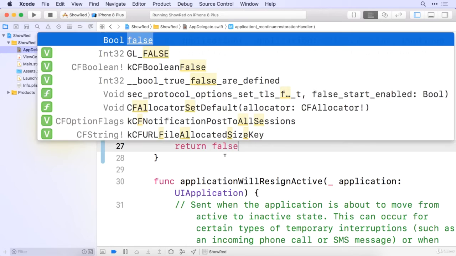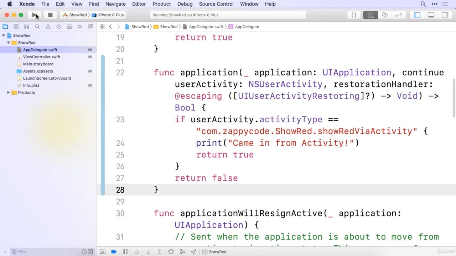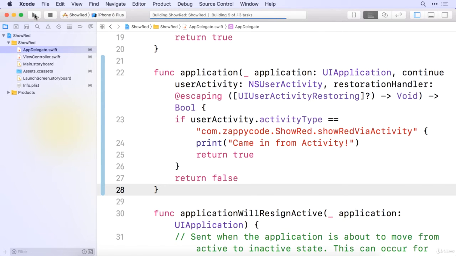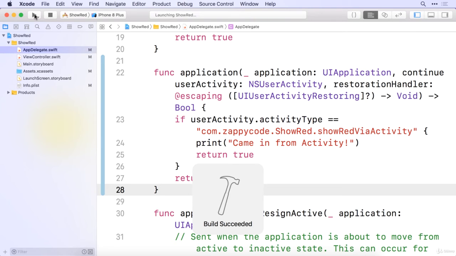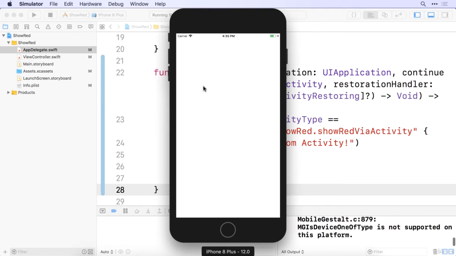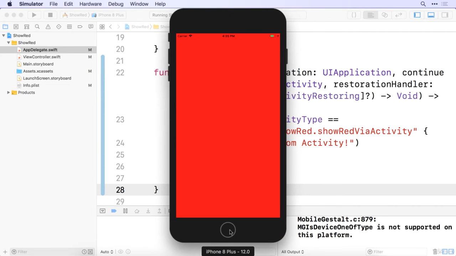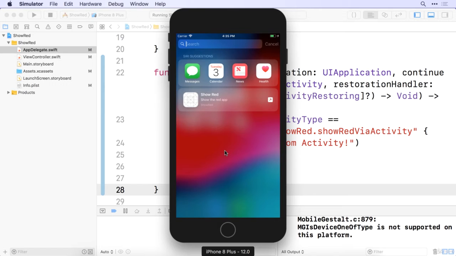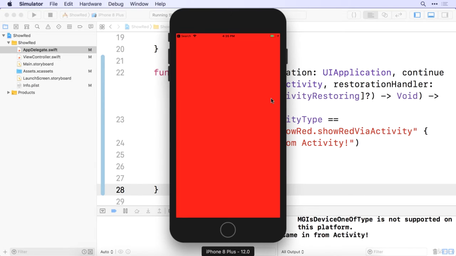Return false. There we go. All right, so with this in place, let's go ahead and give our app a little bit of a run here. Okay. So again, we should see that nice big red screen. We'll come back, hit the home button. We're going to drag down. If we tap on show red there, look at that.